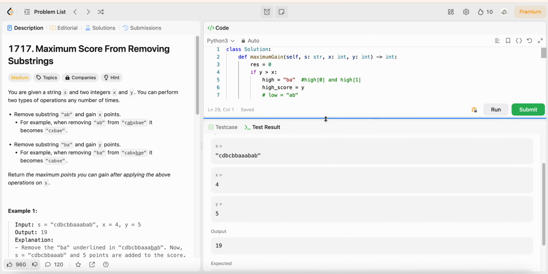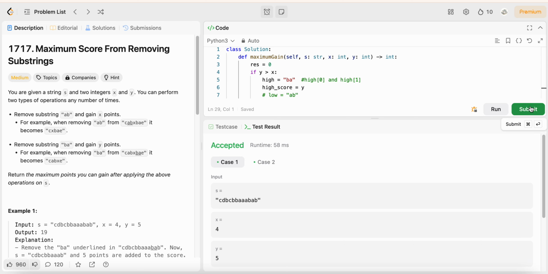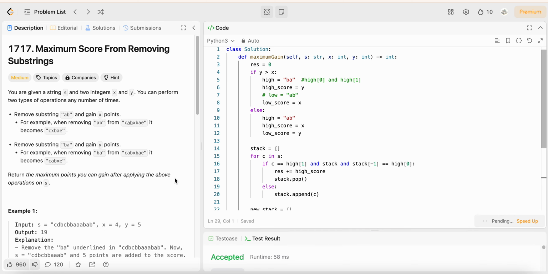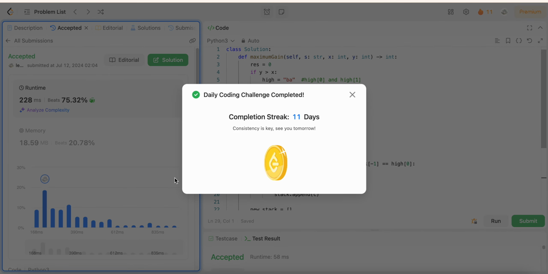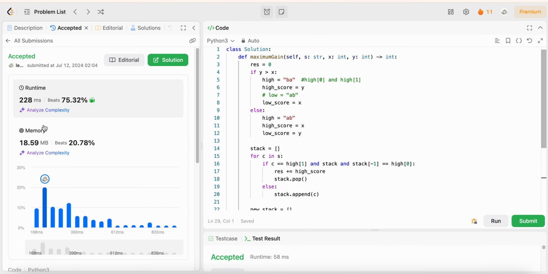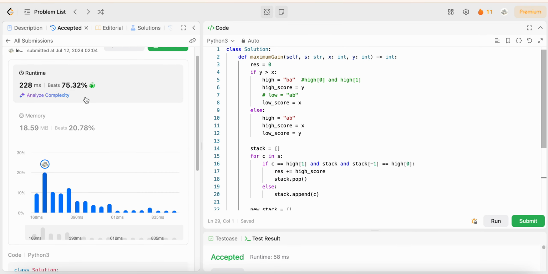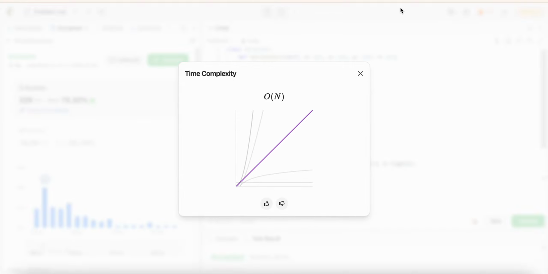We run it, it's accepted, and then we submit it, and we get 228 milliseconds, beating 75.32%. Then we can analyze the complexity. It will be O(n) because it runs through the string 2 times. It will be O(2n), which simplifies to O(n).